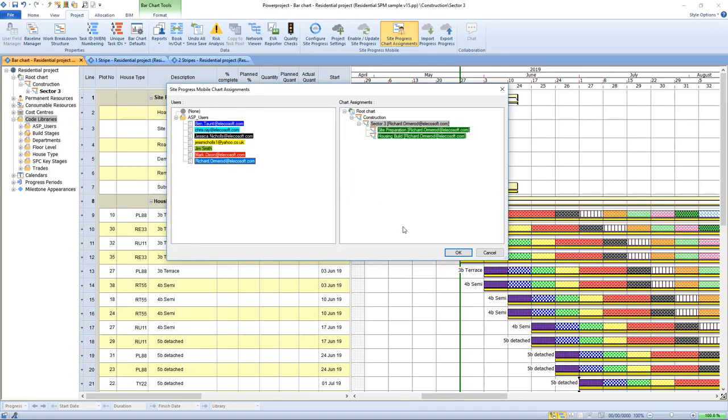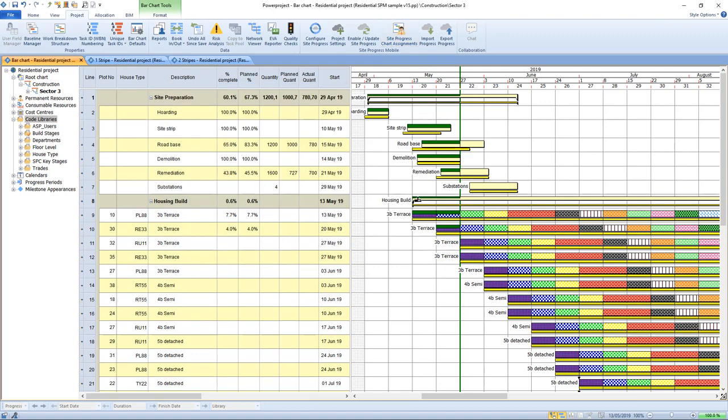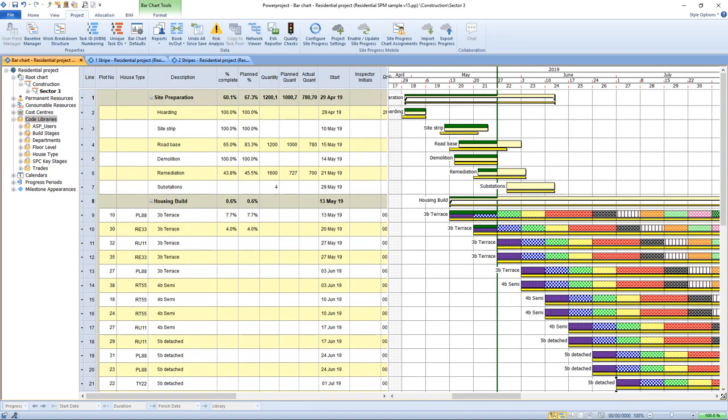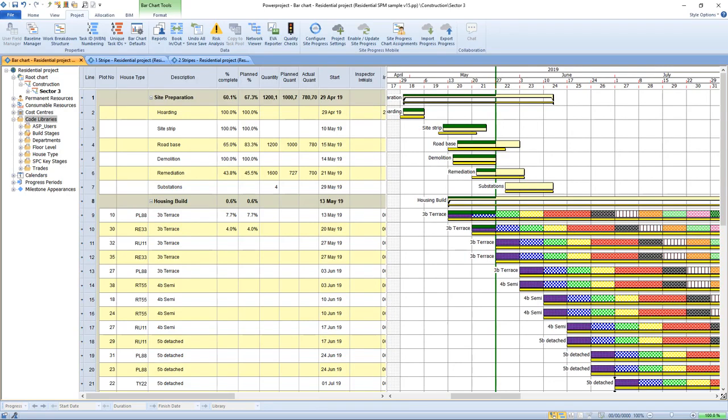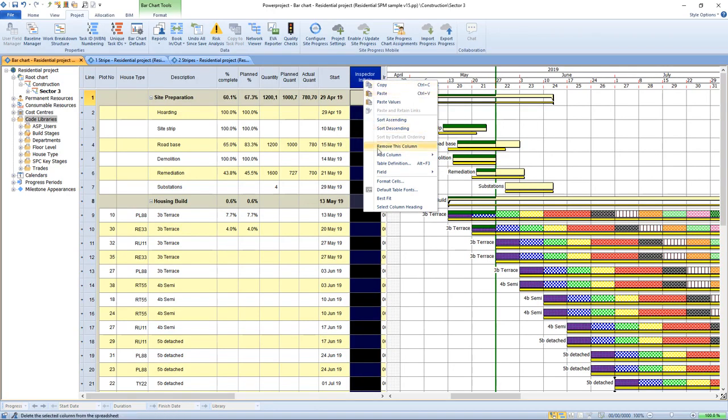But I could say, well, actually I want somebody else to be doing the housing bit, and I want Richard Ormrod to be doing everything else. So you can have different people doing different sections of the program, but it is for everything in that summary. And it might be that you want greater flexibility. So I just want you to understand what's happening behind the scenes.